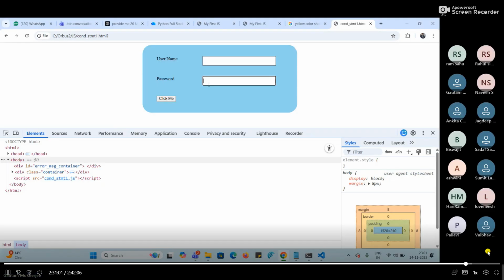But the thing is that form validation is a very common practice as a front-end developer or as a full stack developer. When you work on the front-end side, many times you have to go through these exercises, right? So you should be aware of it.